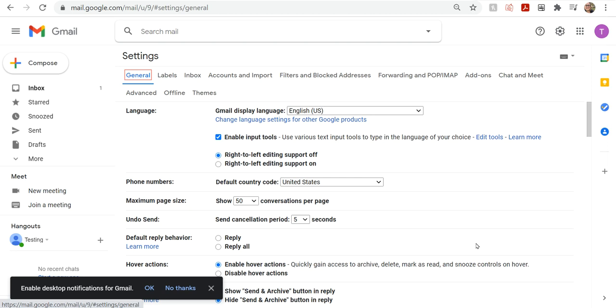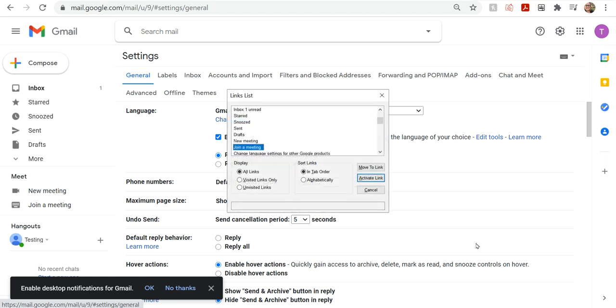So that will pull up a list of links. Links list dialog. Links list view. Now I'm looking for keyboard commands, so I'm just going to press K to navigate by first letter navigation to see if keyboard commands is on here. K. It is not. I'm just going to arrow down to tell you how many links are actually on this page. Change language settings for other Google products.